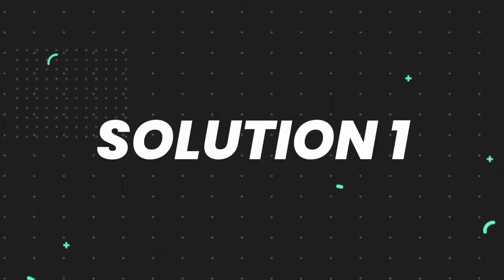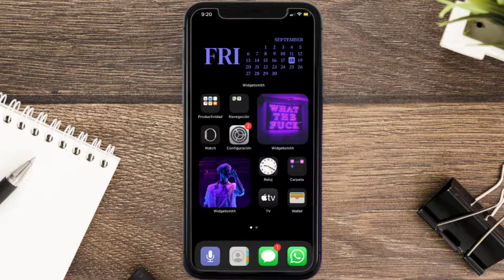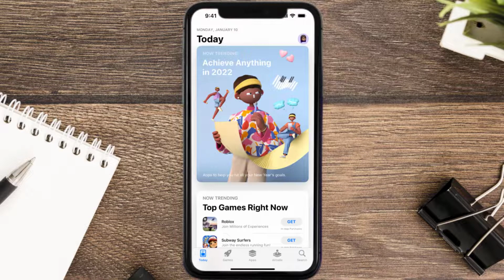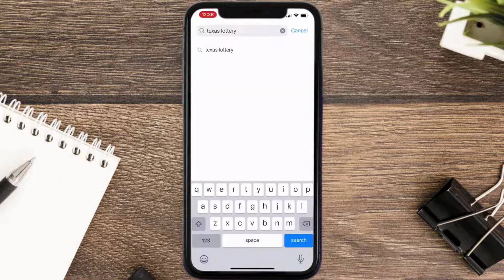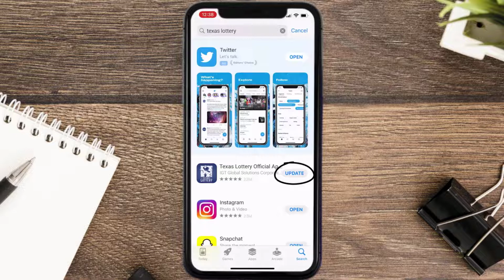So first of all, you need to make sure you're running the latest version of the app. Open up App Store on your device, and then tap on this search icon in the bottom right corner. Then search for the Texas Lottery app, and if you see this update button right next to the app name, simply tap on it to make sure you're running the latest version of the app.